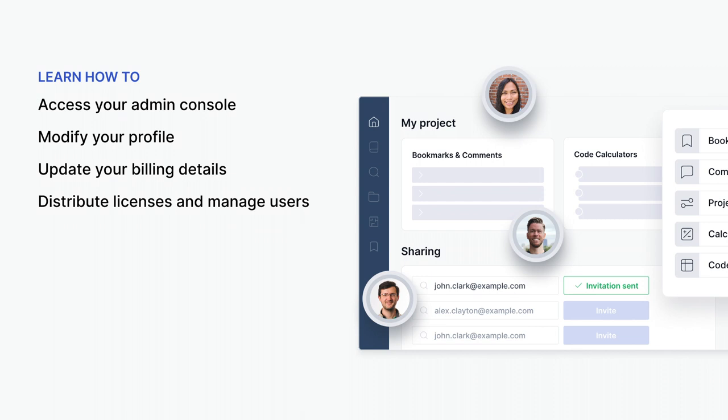Advanced management features, such as changing the billing frequency and payment method, and adding or removing seats to the subscription plan, are available only to account owners.